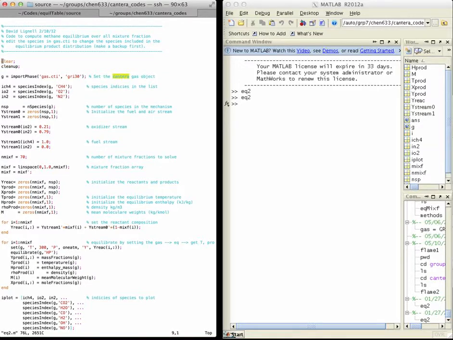Clear clears all the variables in Matlab, and cleanup just basically to start everything fresh. G is an object, the Cantera object, and it's going to hold all of our functions for the gases that we're going to equilibrate. We import phase here, gas.cti. There's a gas.cti file in your directory.